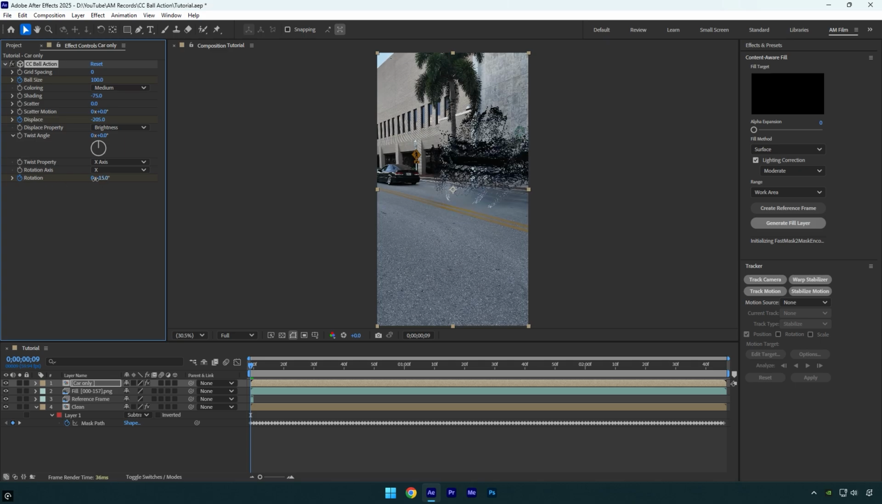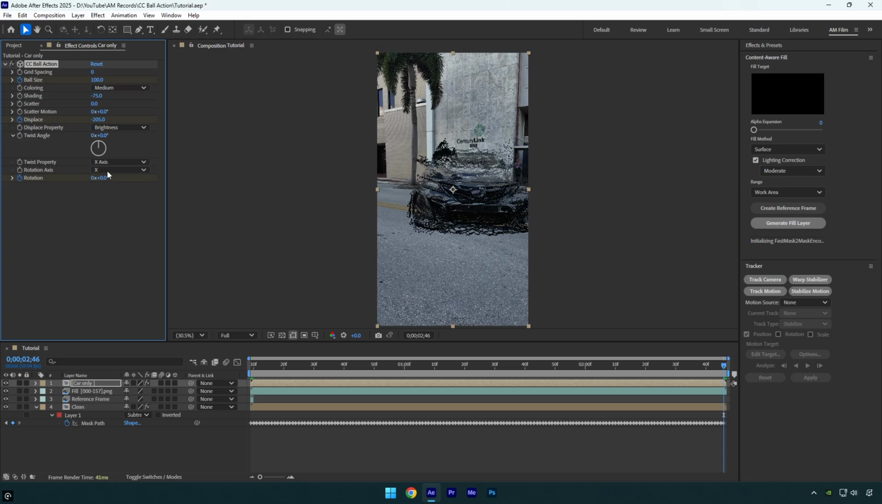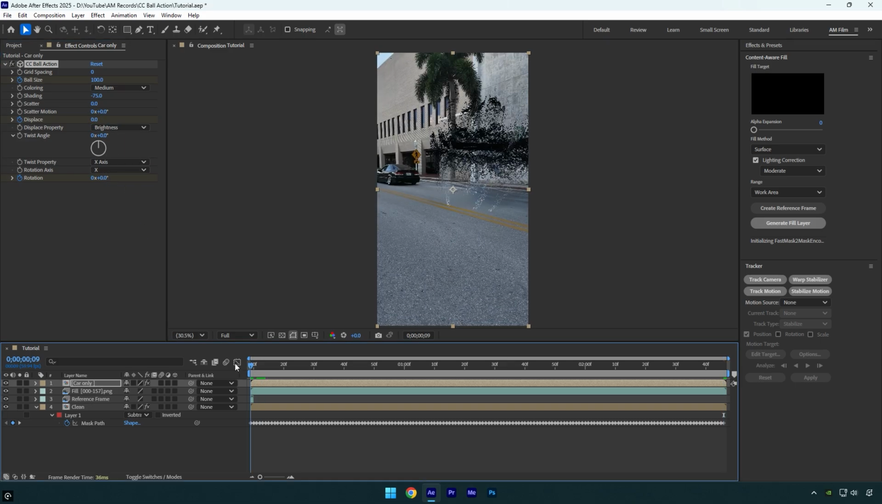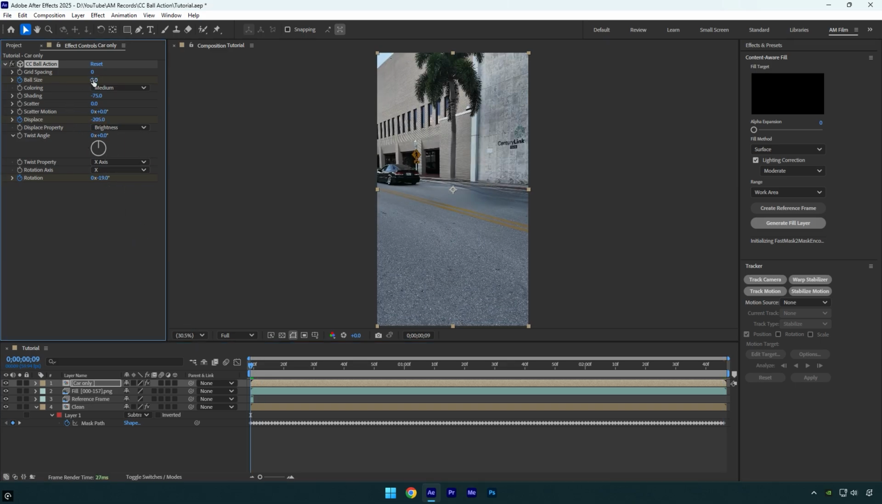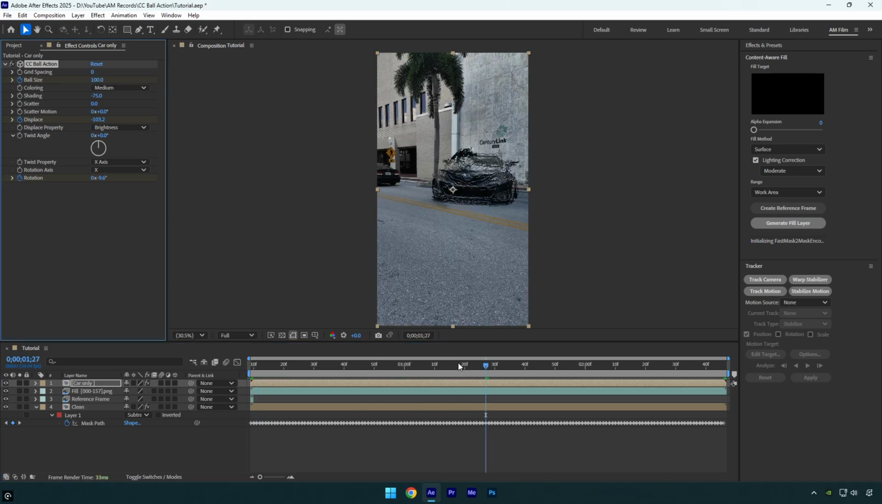Change rotation to around negative 20. Now scroll to the end and change rotation and displace both to 0. Scroll back to the beginning and change ball size to 0. Then scroll in the middle and change ball size back to 100. Let's quickly check the effect.